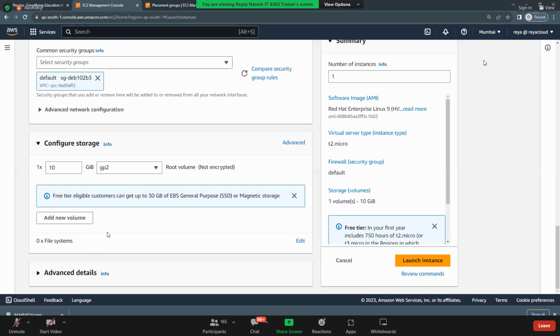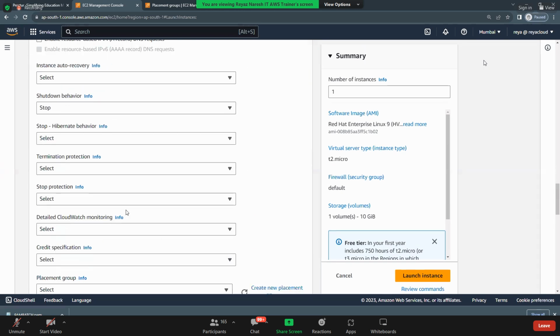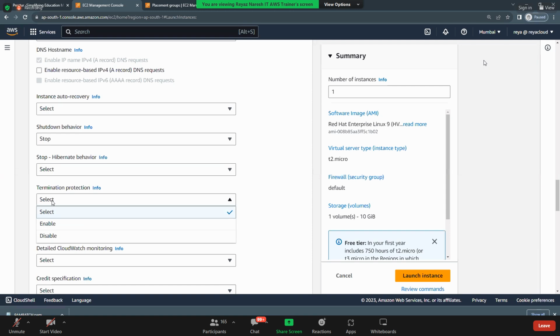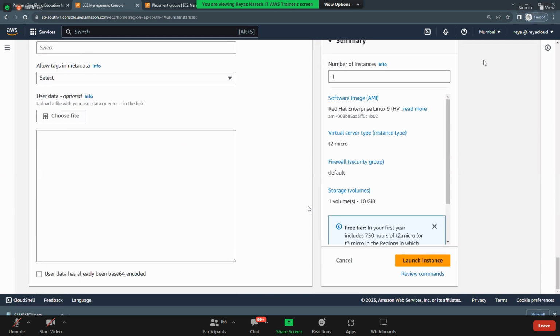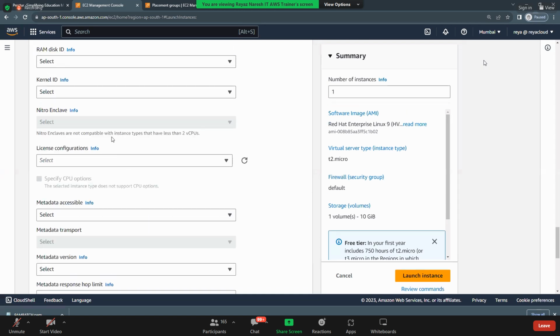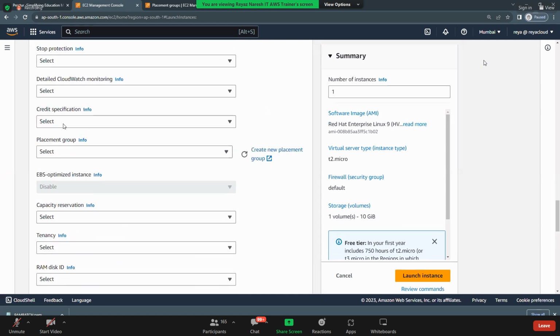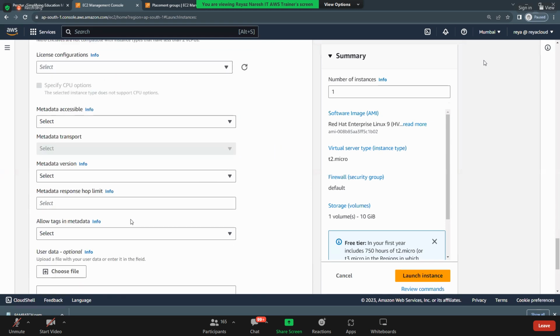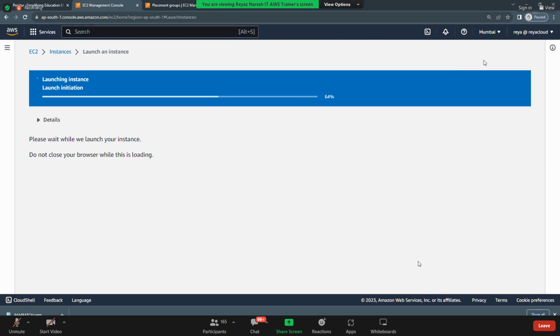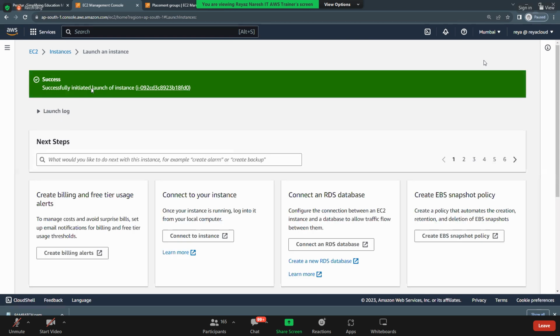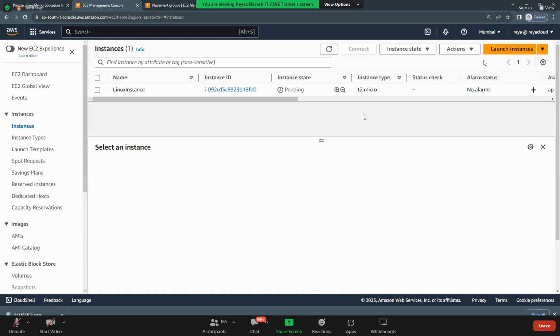And then in advanced details, do I need to do anything here? No need. But if you want to test, we can test termination protection. Enable. I'll show it here. Enable it. I want to show this, that's why I select it. Otherwise, you don't even need to select termination protection. See, we spent the entire class, but you can launch an EC2 instance in a few seconds. Can I click on launch instance? Yes, launch. Boom. So we successfully launched the EC2 instance.